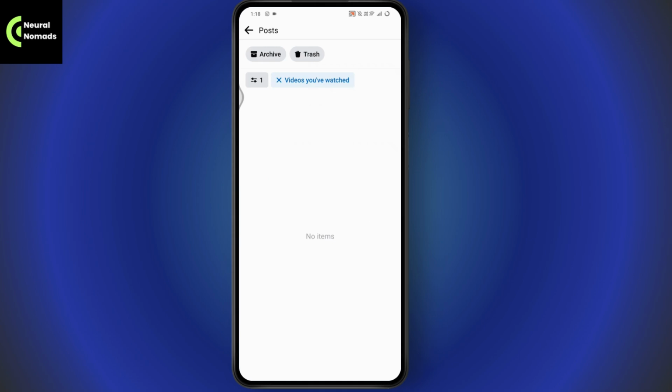You can delete one or you can delete everything. So from here you will have all of your watched videos, and from here you'll be able to delete it.